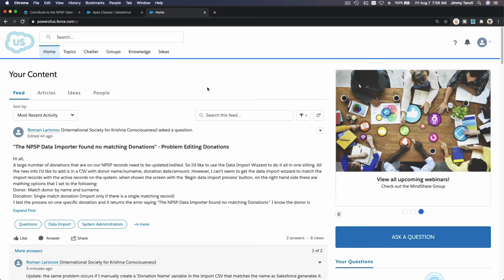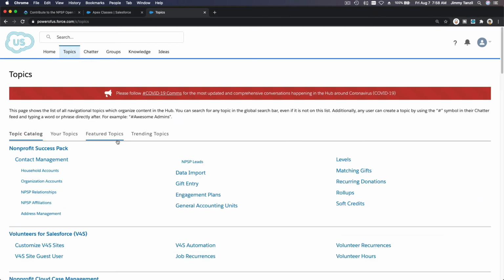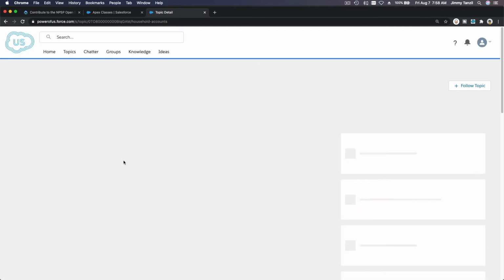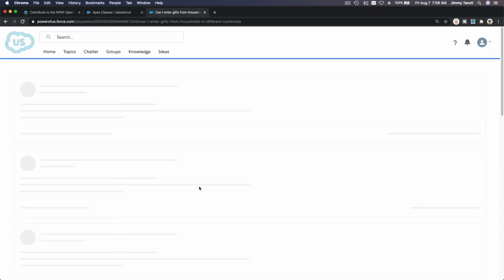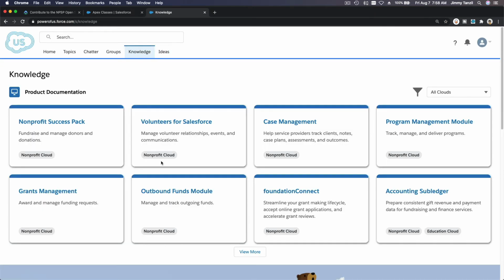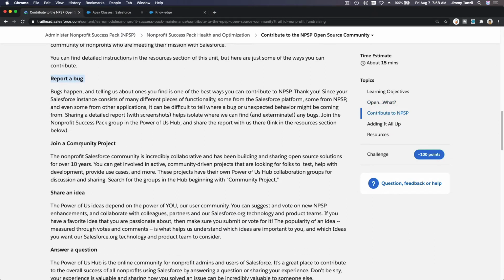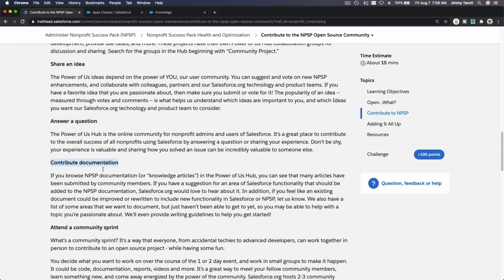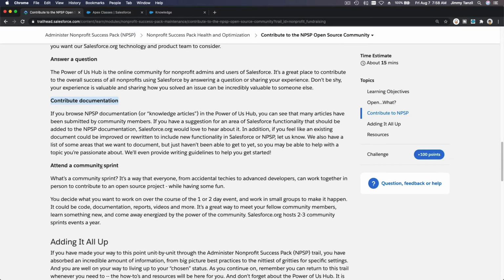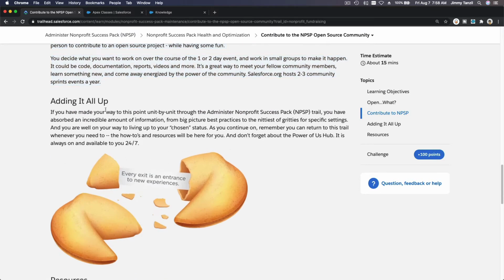So what can you do? You can submit ideas. You can go to topics and learn about stuff here. Help other people. Write an answer for other people. You can read articles, lots of stuff, and here's basically what you can do. You can report a bug, join a community project, share an idea, answer a question, contribute documentation, and attend a community sprint. Whoa, read this up. This is awesome. I'm going to read this for you.